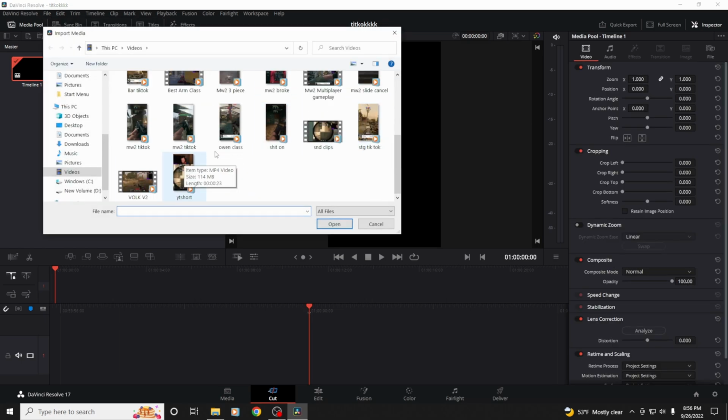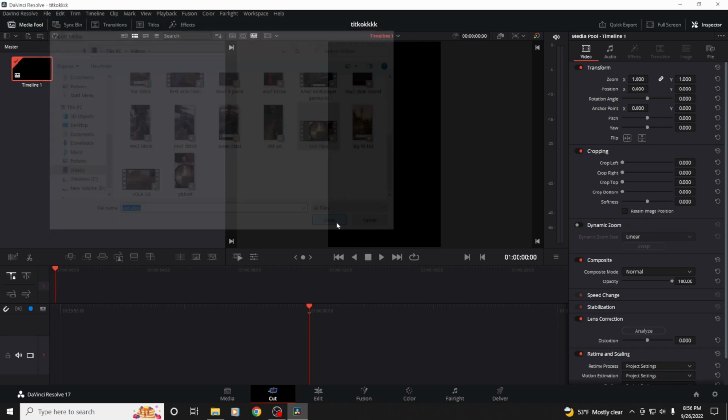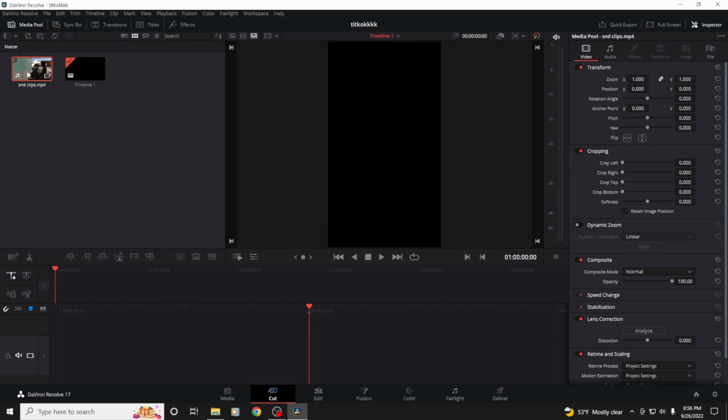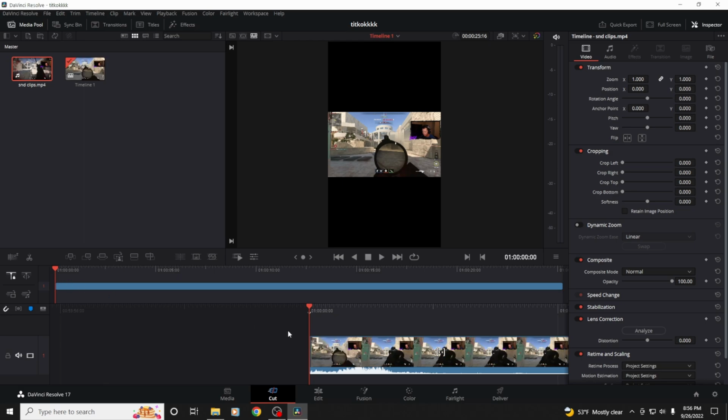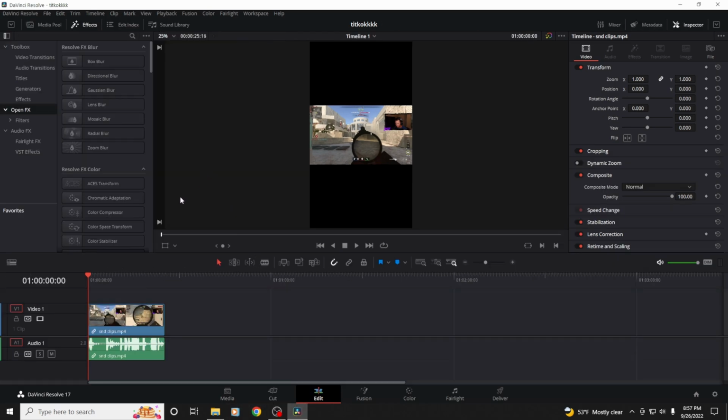So I got a MW2 beta clip. We're in the cut tab right now. Come over here to edit. So you're going to have to get the open effects. I don't know how it looks whenever you open up DaVinci, sure, it's not the same. But get the open effects. We're going to have to use a Gaussian blur at some point.